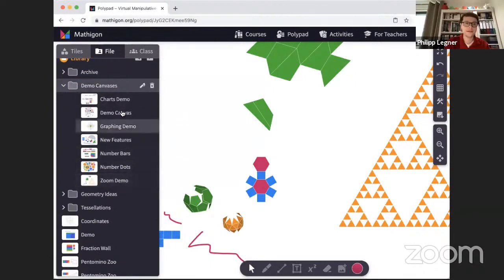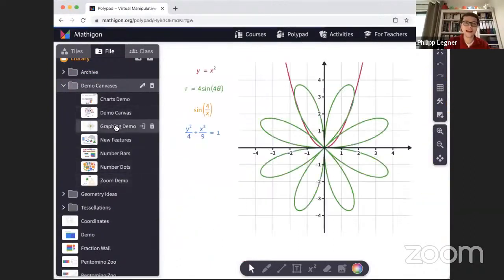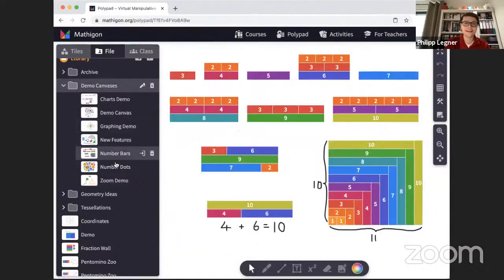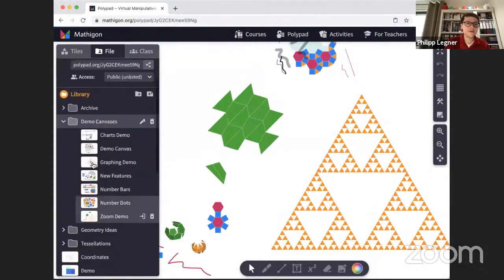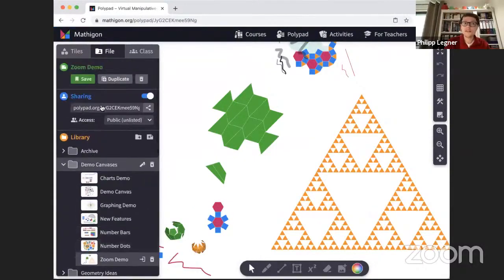Maybe it's here now. You can see I have lots of other demo canvases here as well that we can look at later. Let's go back to this Zoom demo. I've got a unique URL I can copy and share with other people. In fact, I can put this in the chat panel right now. If you want to click on that and open this file, I can prevent sharing.